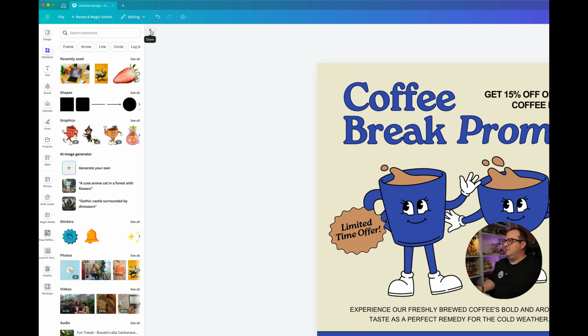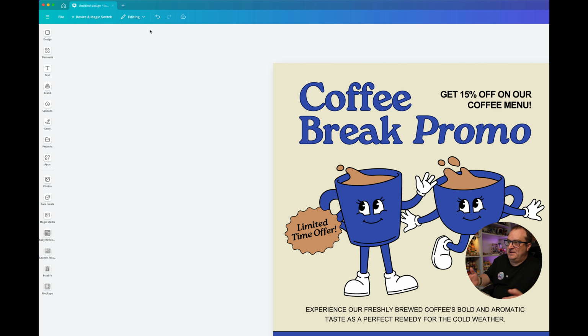And if you do want to close this panel now, you do have this little X up here. Beforehand there was a little tab at the side here, and that's how you could close the panel.